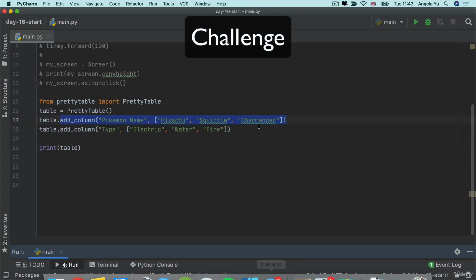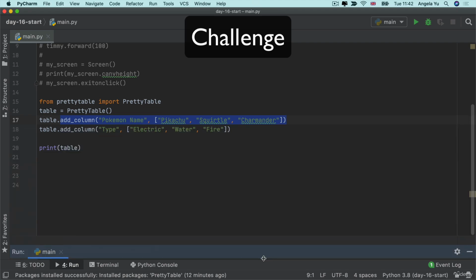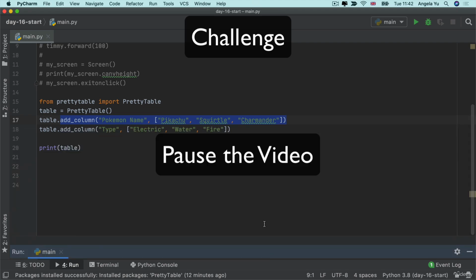Do you remember how to tap into an object's attribute? If you do, go ahead and see if you can change our table from center aligned by default to left aligned. Pause the video and try to complete that challenge.